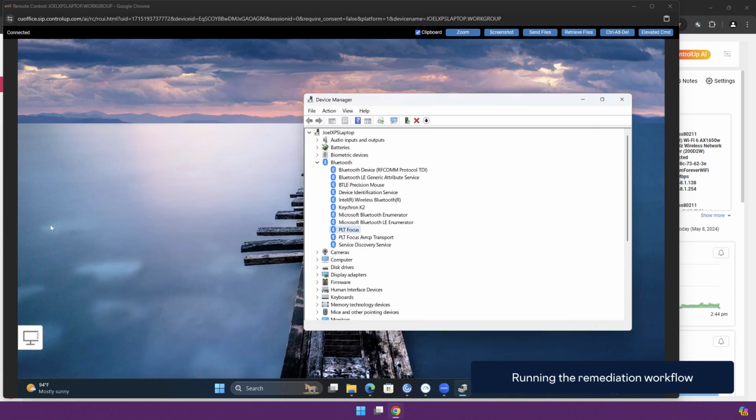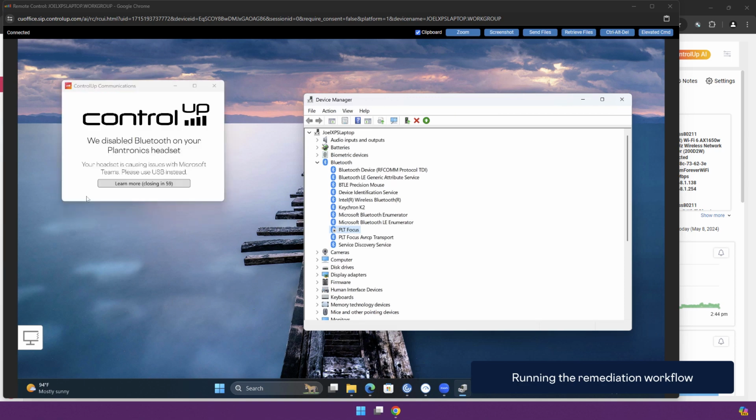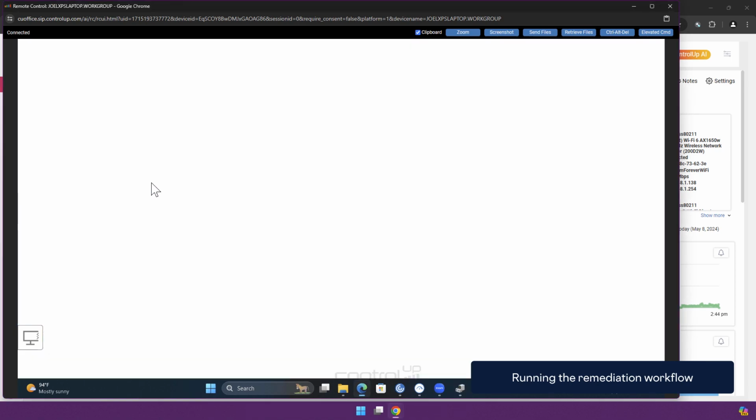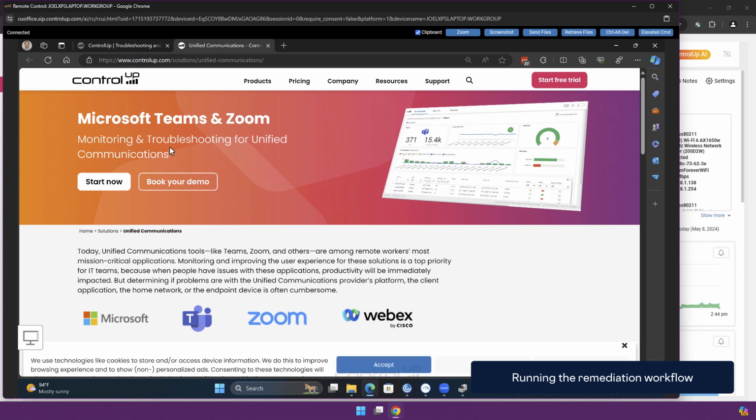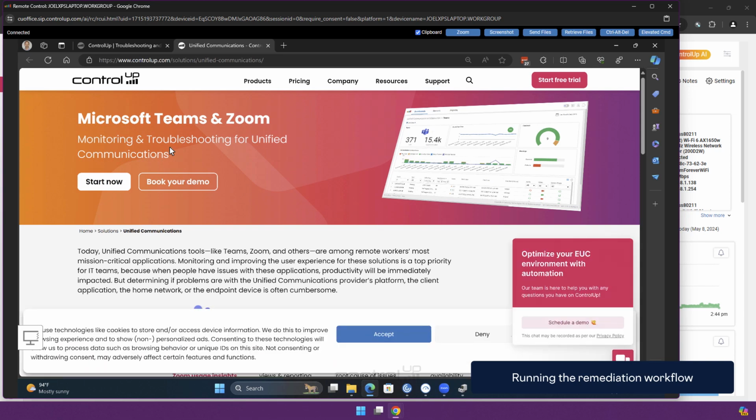So there we saw that Microsoft Teams crashed. The Bluetooth got disabled. And there is our message to clearly explain what is going on. So we disable Bluetooth, please use USB. In this message, we set it up to actually provide more information. This is currently just going to our website. This could be going to an intranet page or an IT page with more information.